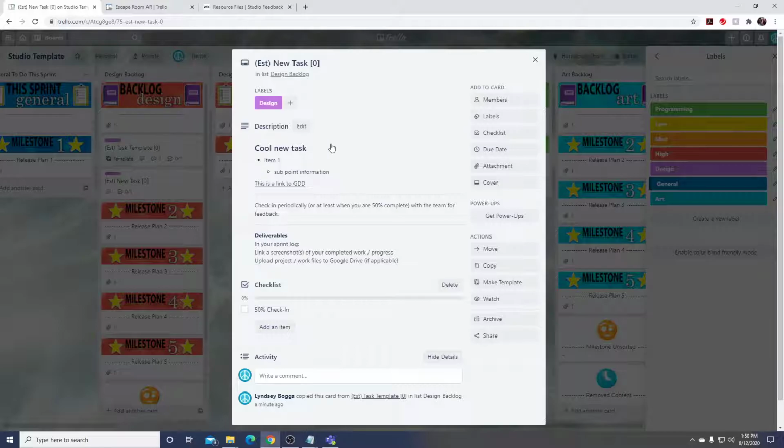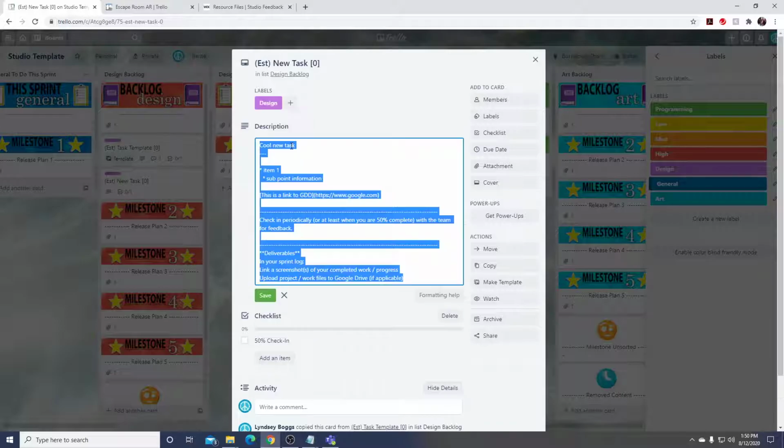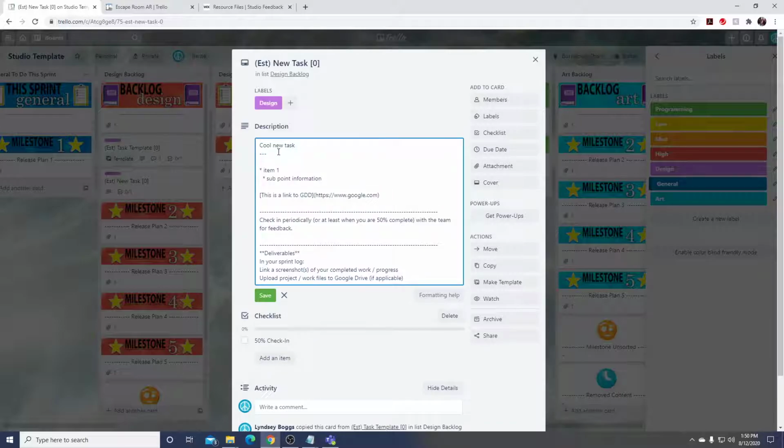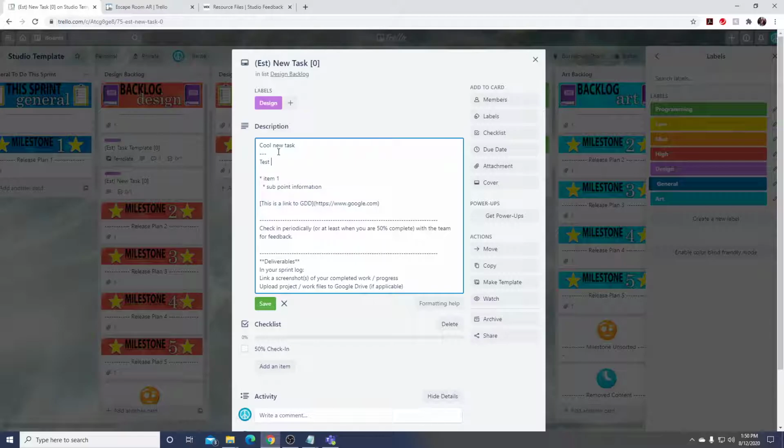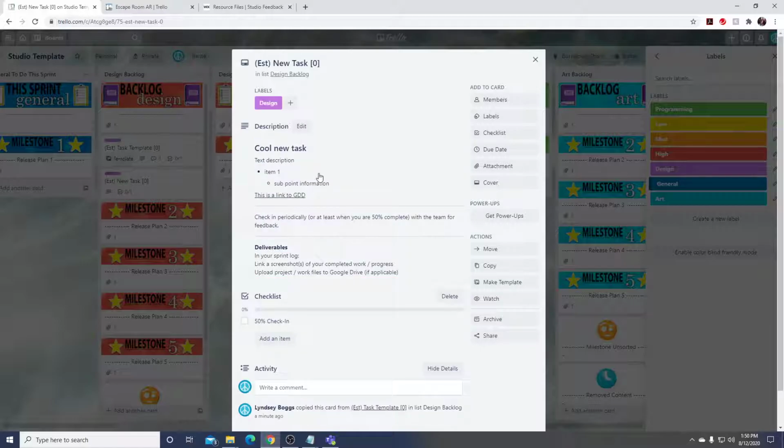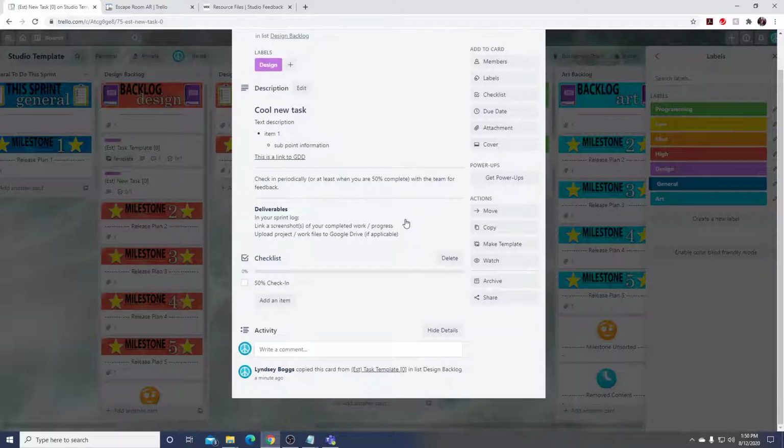So this is our cool new task, item 1, 7.1, blah, blah, blah. You could also just have standard text, by the way, underneath here. So text description, save. All right, cool. So let's just say this is the content that we have.